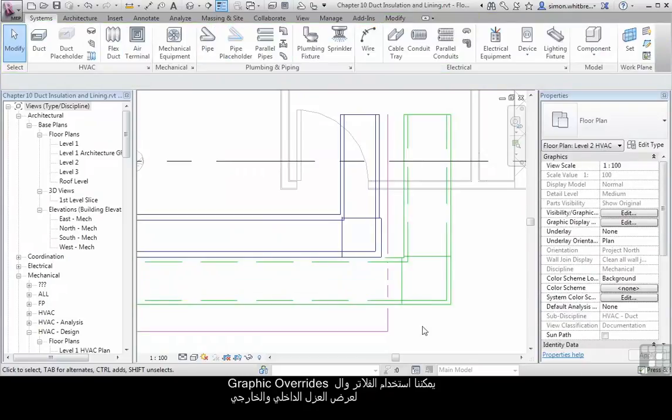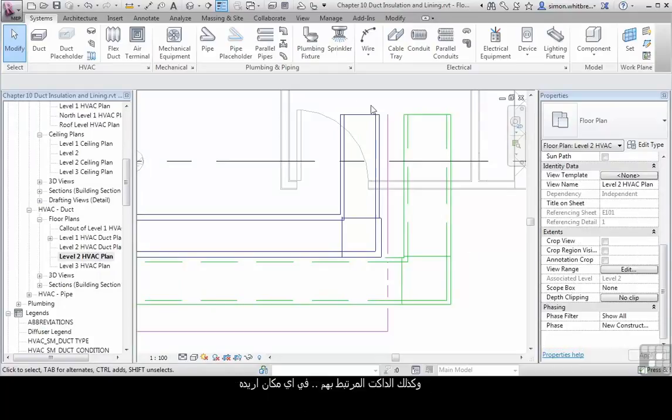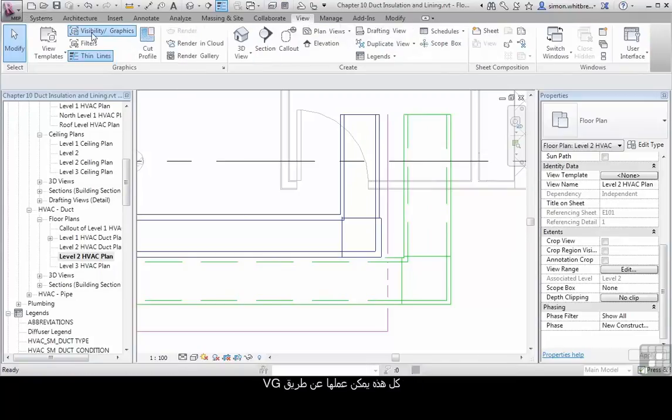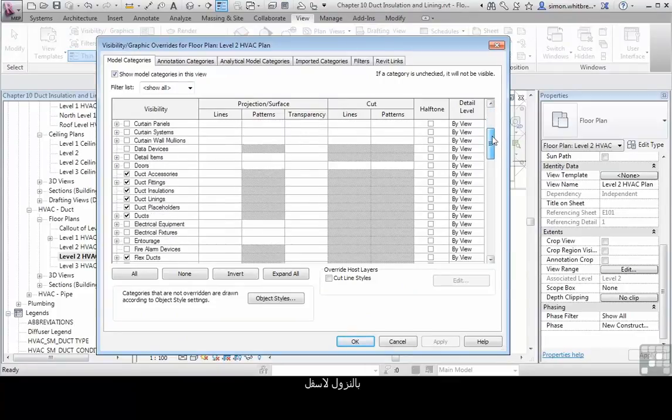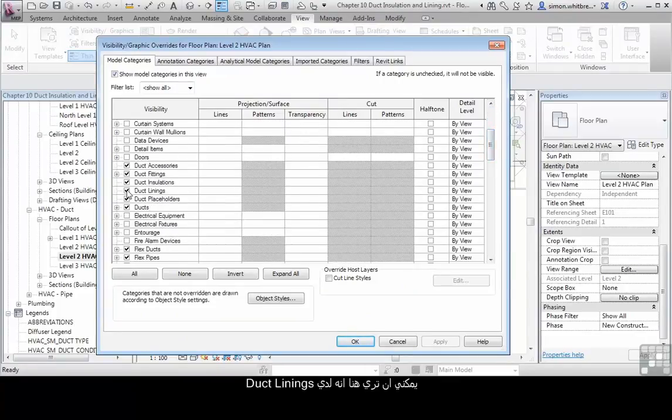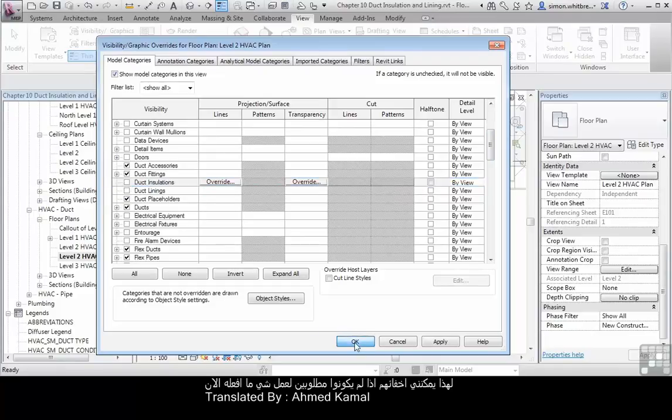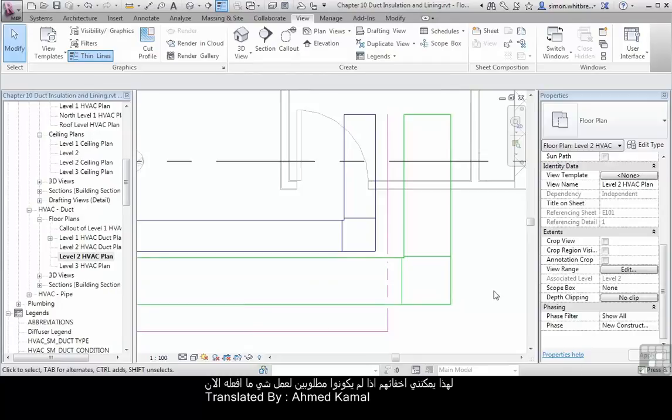We can use all sorts of filters and graphic overrides to display the lining, the insulation, and the associated ductwork in any way we choose. All of this can be done through visibility graphics. So if I scroll down in visibility graphics, here you can see that I've got duct linings and I've got duct insulations. So I can turn them off if they're not required for the particular issue that I'm doing.